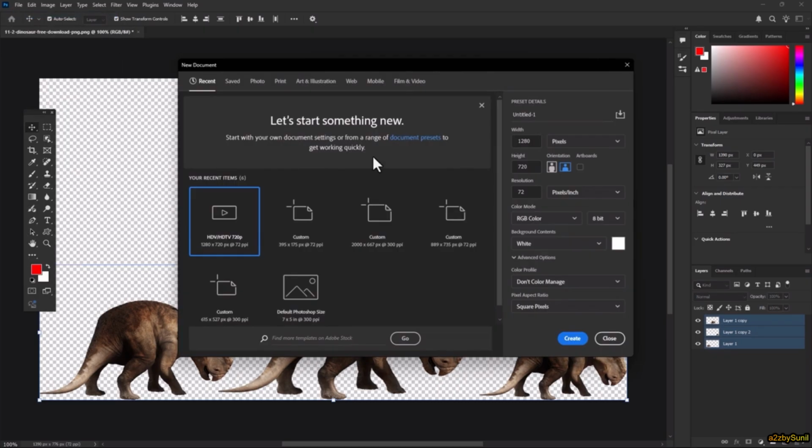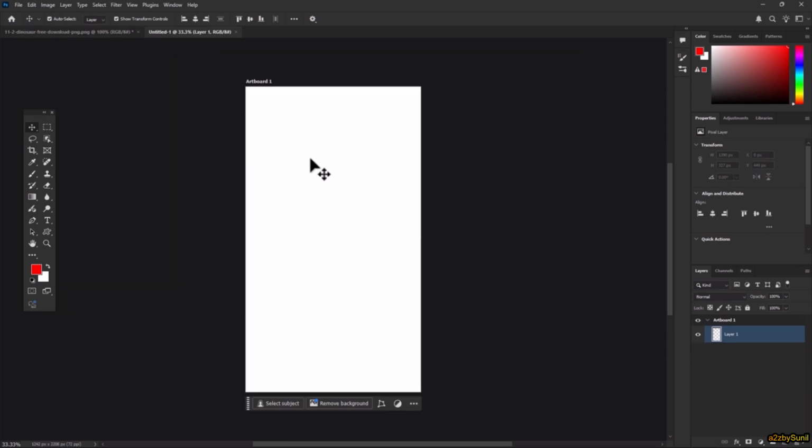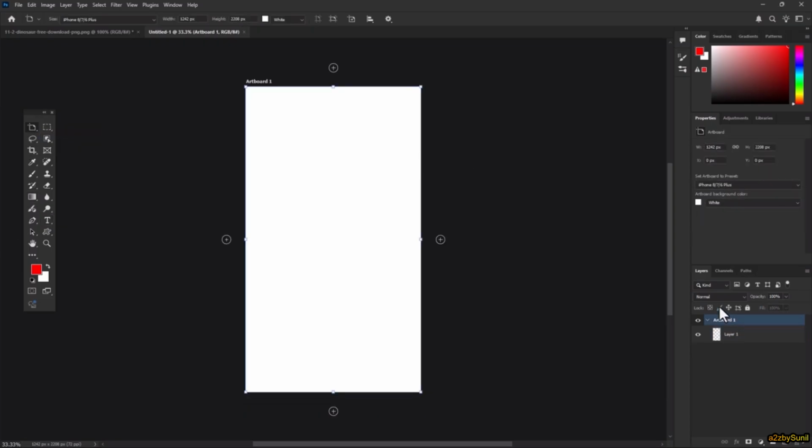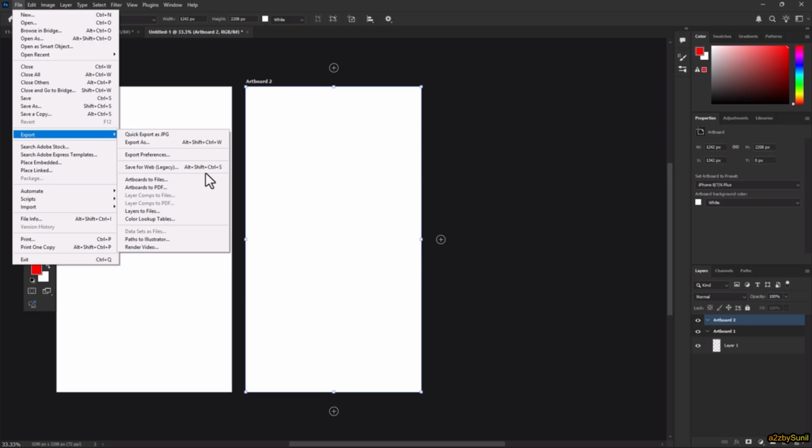It means if you have a new project, the artboard is just for web and mobile device projects. You can't use an artboard for printing. Let's create and select the Artboard tool from the toolbar. Create two or three artboards. And now if you need to export, you can export your artboards to files. You can export your artboards to PDF.